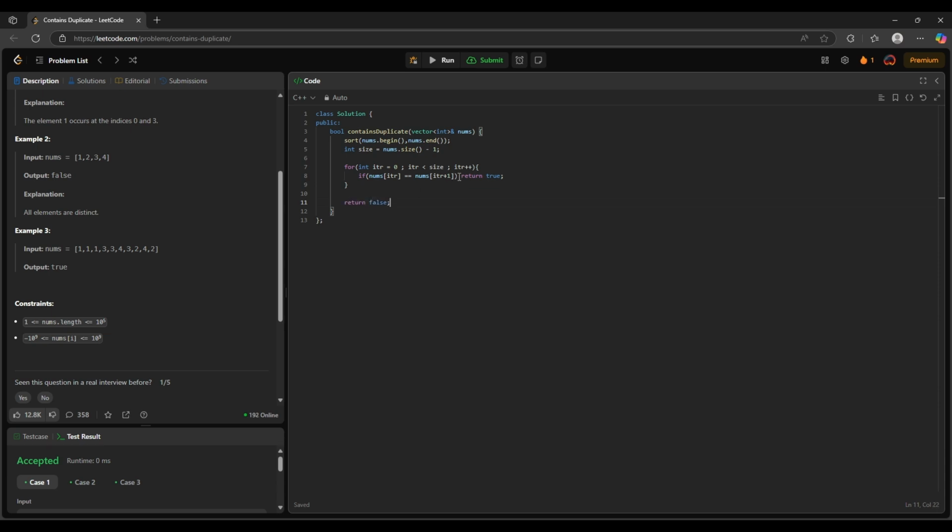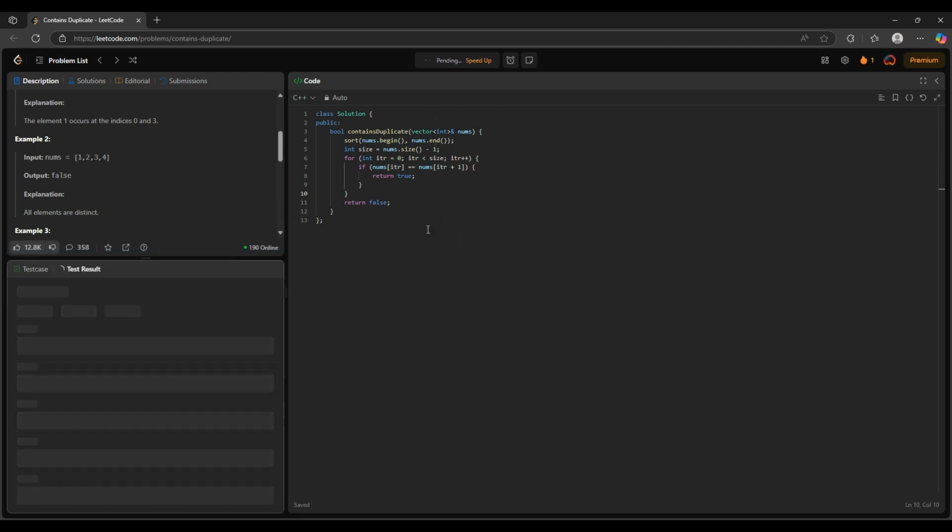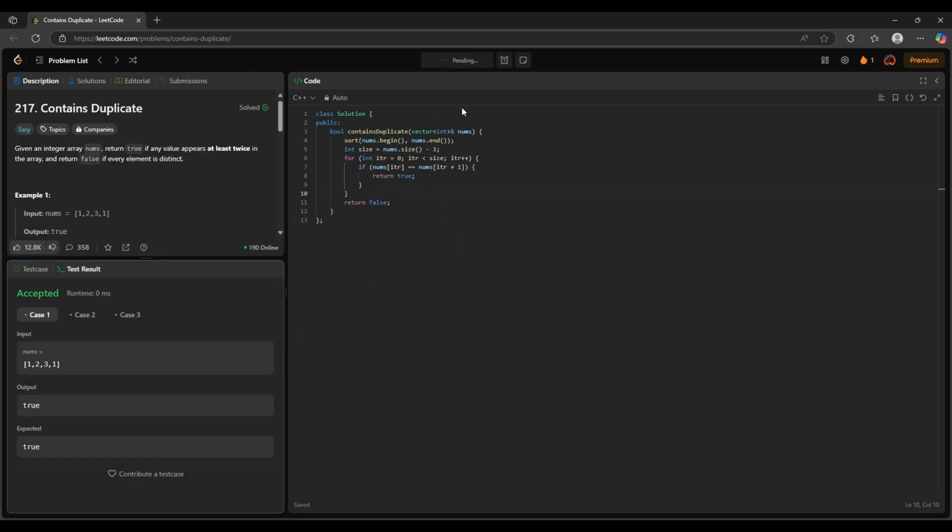Here, what we did is first we sorted the array, then we calculated the size minus 1, so that our range does not get exceeded and we don't get an address error. Let's try to run this part of the code. Okay, it's completely working.